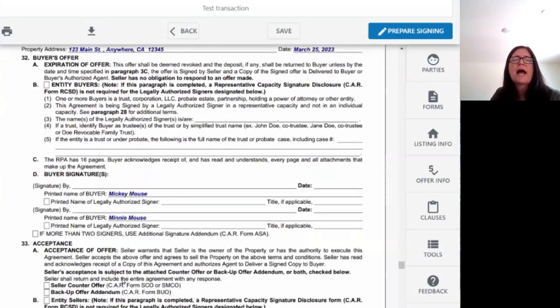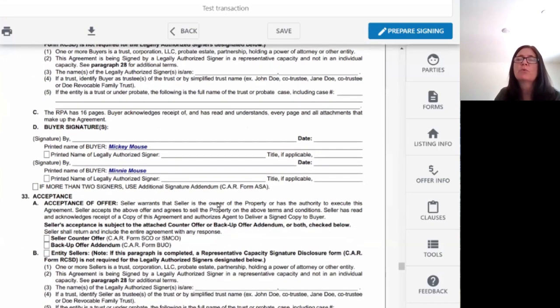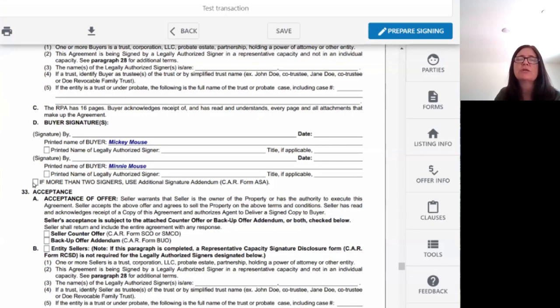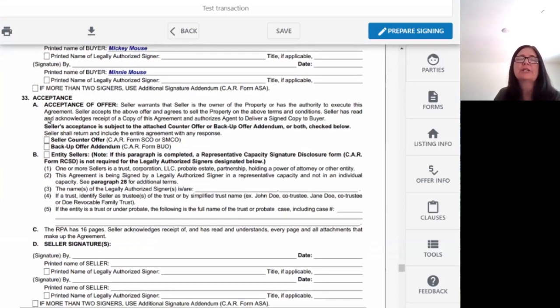And then here, if you have an entity buyer, so if it's a corporation, a partnership, or somebody that has a power of attorney, that information would get filled out right here. And then here's where the buyers would sign it. If there's more than 2 buyers, then you would use an additional signature addendum, which would capture those additional buyer signatures.